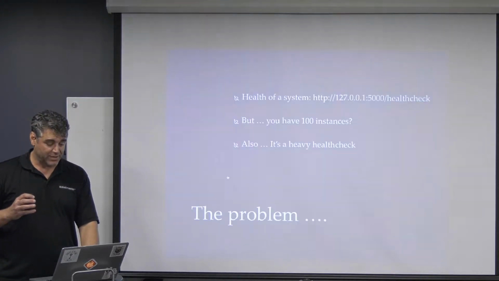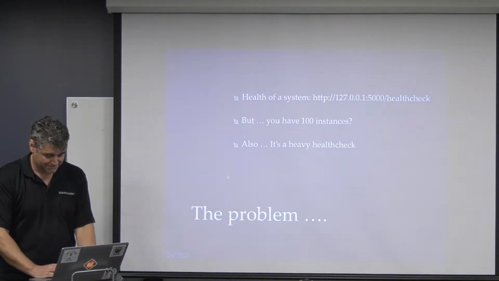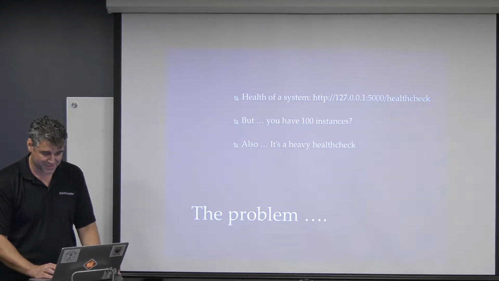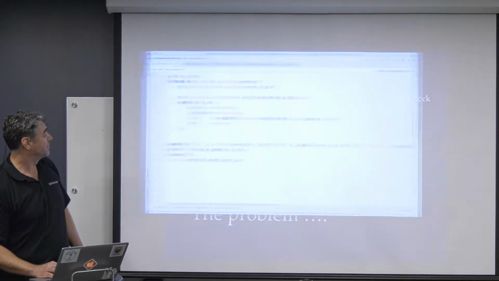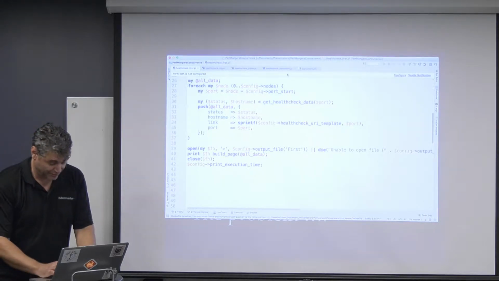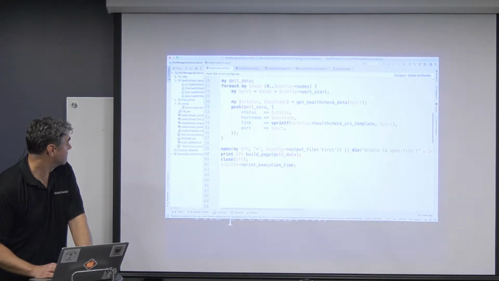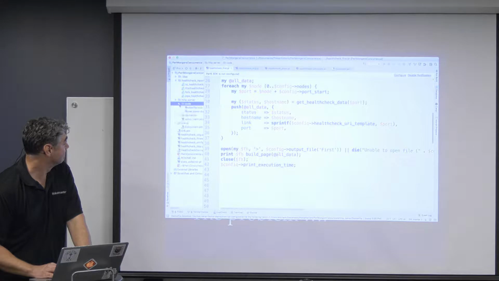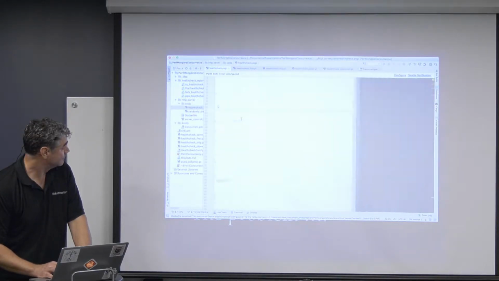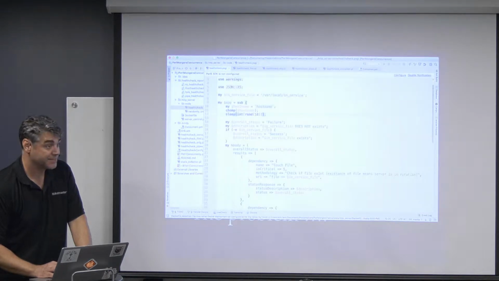So I wrote a health check. Sorry, somehow everything rearranged itself on my desktop because this was supposed to be here. Okay, so I wrote just a simple health check script, which is now hiding from me. Is that a good size?